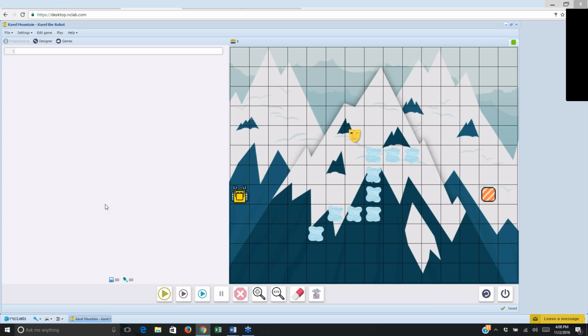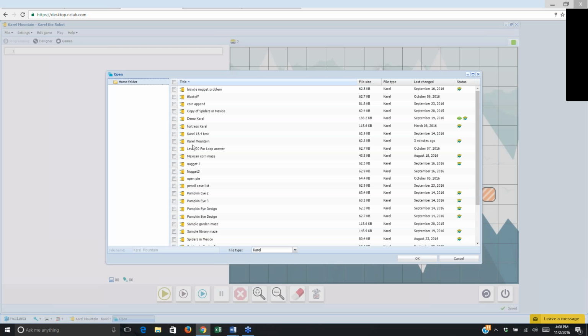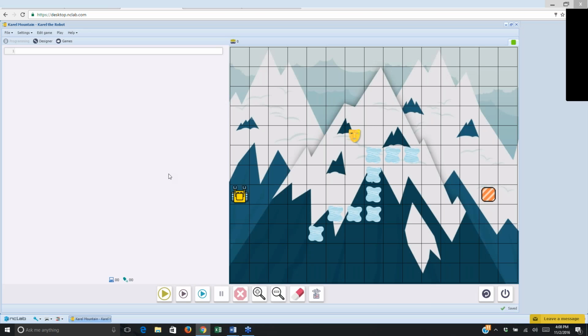Is that true? Yes, absolutely. They would just go to their file menu and open it up from there. So I can just go there, and there's my Mexican corn maze that I made. I could open that up and start working on it. Yes, it doesn't matter if it's a public machine or their own. Any machine will do.